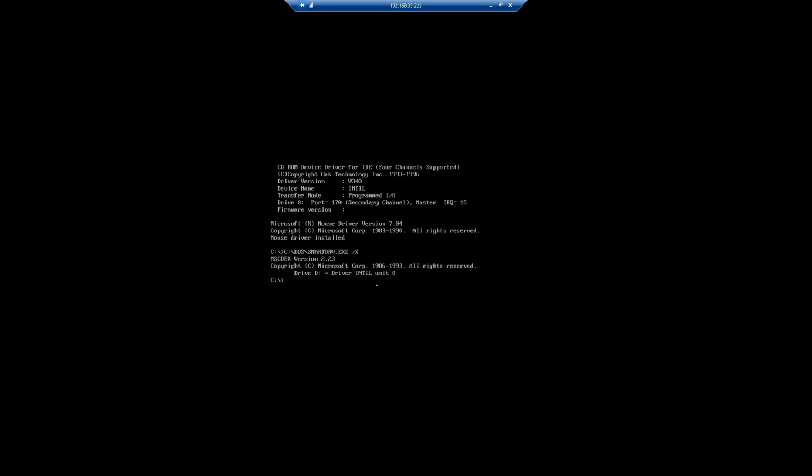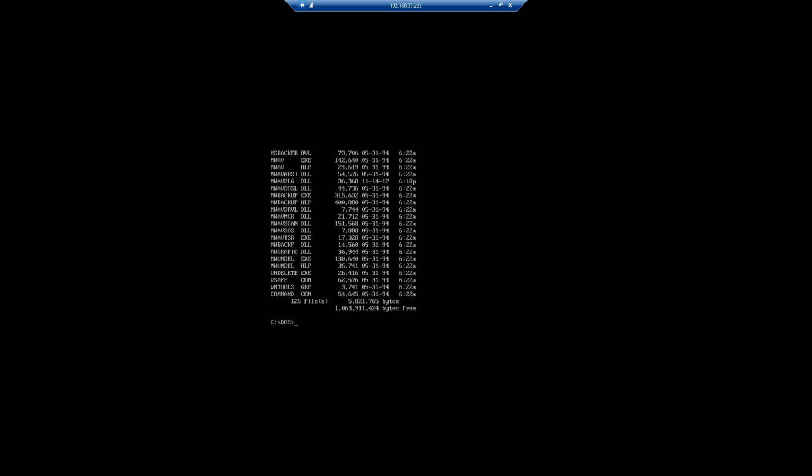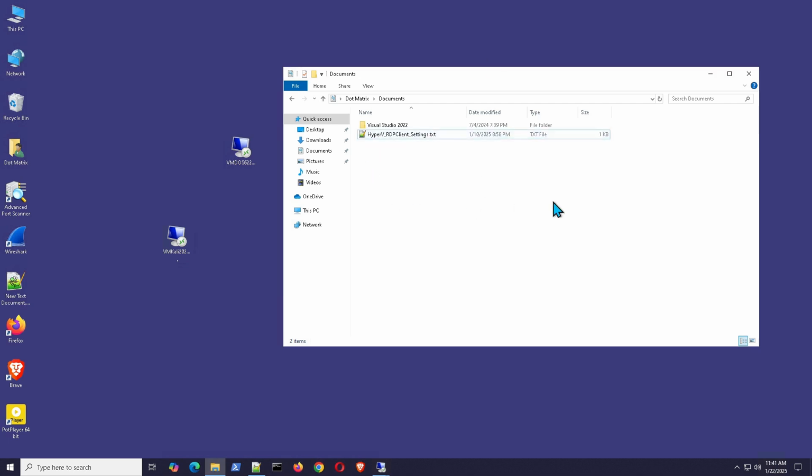Now I should be able to connect right away using my credentials. And boom, I'm in a DOS machine. There you go. Yay. Okay. And that's it. That's the fast track way of connecting with virtual machines. Just one more note before we leave.